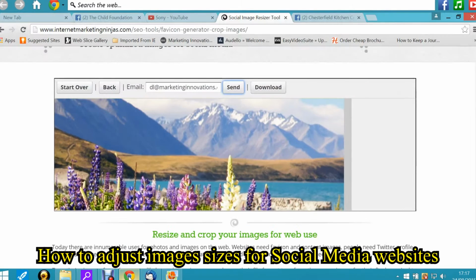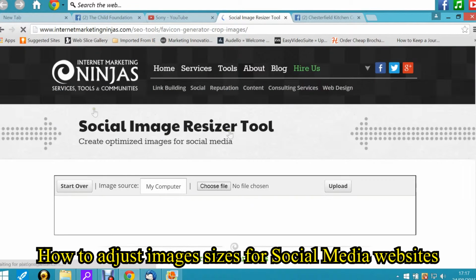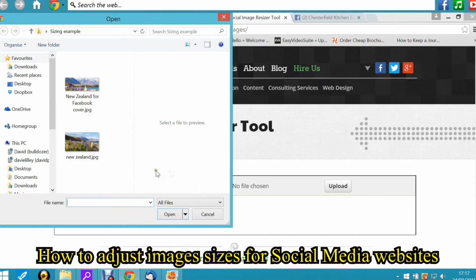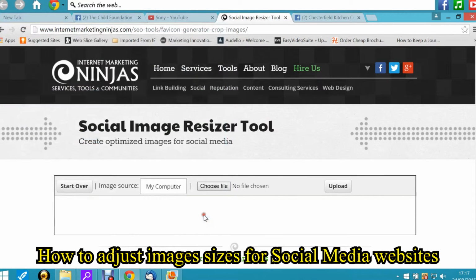So this is a wonderful tool, this social media tool. If I wanted to do the same again, I just hit start over. It completely wipes the memory away, so I can start again. So I could choose another file and upload another file and go through the same process over and over again.